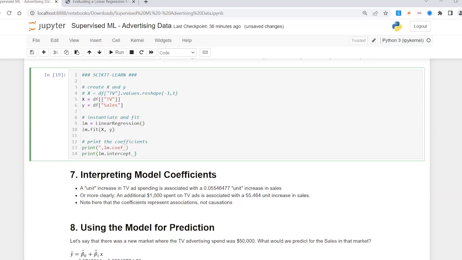Now, I want to be clear on what's what. So I'm just going to write coefficient. And then right here, I'm going to say intercept. And that should do it. All right, so let me go ahead and run everything.